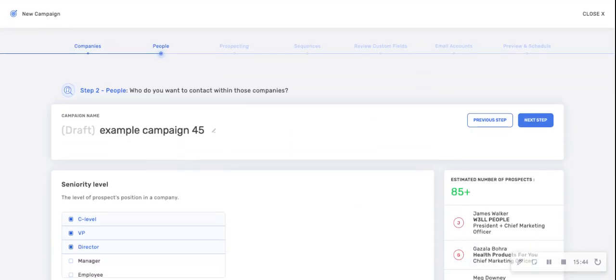If you're happy with the target you've created here, we can move on to the next step, which is the prospecting step. Remember that you can always go back to the targeting filters and make some adjustments.